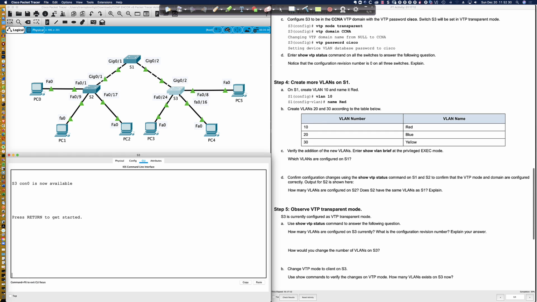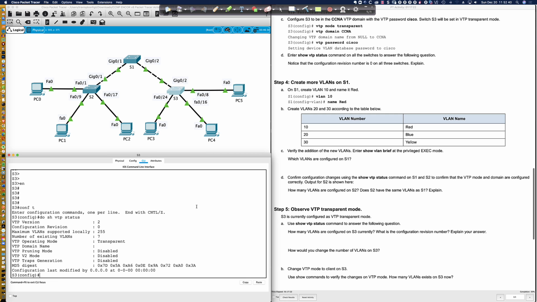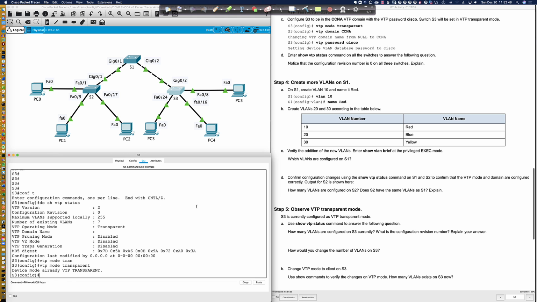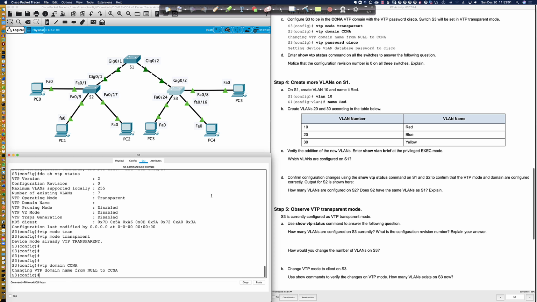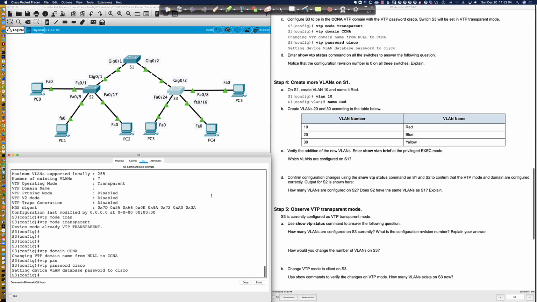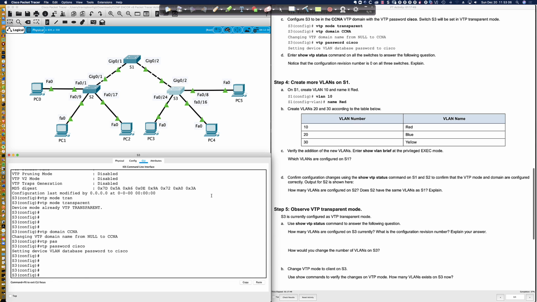Okay, so actually switch 3, and this is going to be good the way that they're doing this. Switch 3 is saying that it's going to be a transparent mode switch. So let's say do show VTP status. So has anybody changed this to transparent mode? Well, it's already in transparent mode. So what happens if I say VTP mode transparent? It's going to tell me the mode is already transparent, which is interesting because up here they don't show that it kicks back that output, right? But it's already transparent mode. So we see that VTP domain CCNA and VTP password Cisco. But again, the switch is in transparent mode.